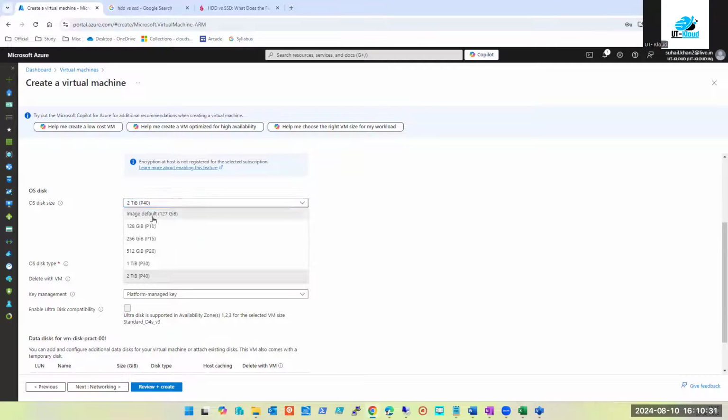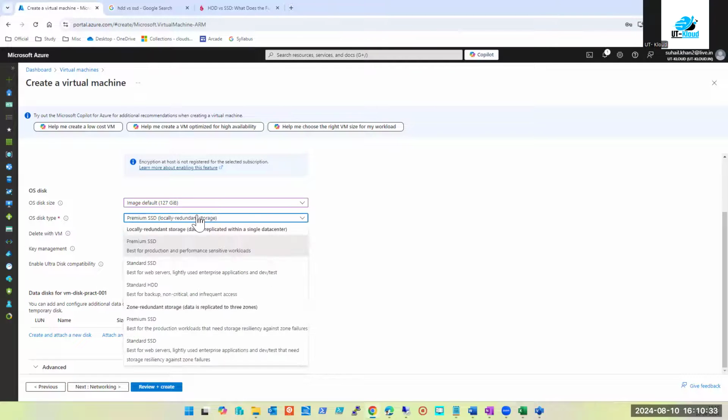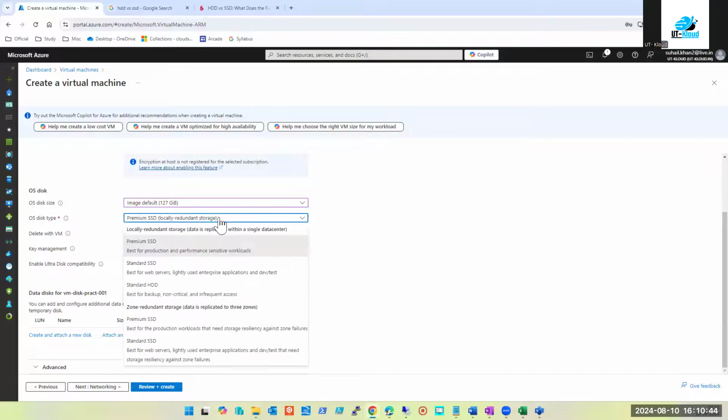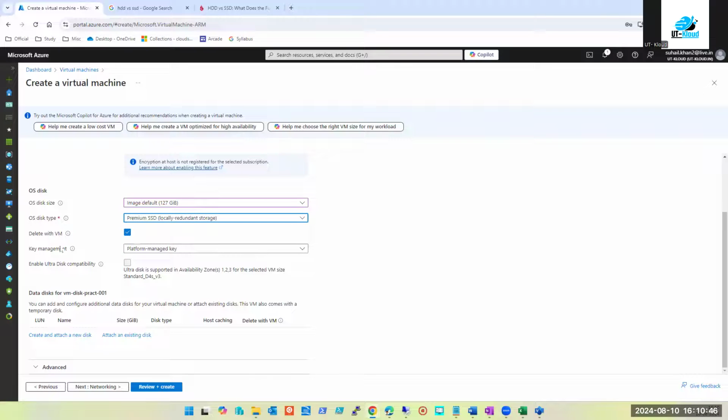I can say I want default image. It's fine. I want the type of, see, look at these. I would be using these jargons. OS disk size, OS disk type. So size, I want default. Type, I want premium SSD. Delete with VM. जैसे ही आपने VM को delete कर दिया, ये disk delete होना चाहिए या नहीं होना चाहिए. So it's okay. You can check it always.